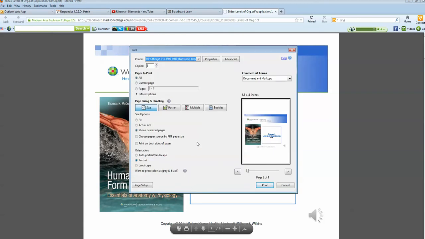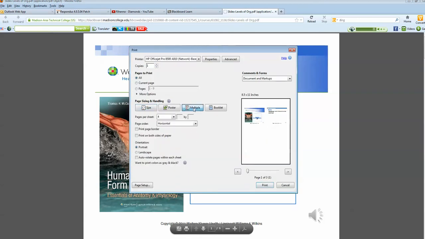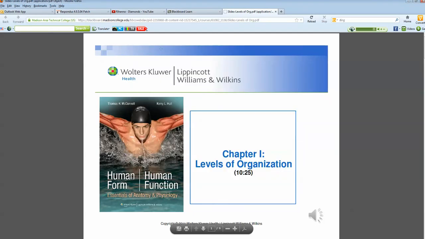If you click on the print icon, then hit multiple, then it will default, well, mine defaults to 2 by 2, but you can adjust to more than 2 per page. If you put too many, though, it gets so small that you can't really see the words and such. I'm going to back out of this.